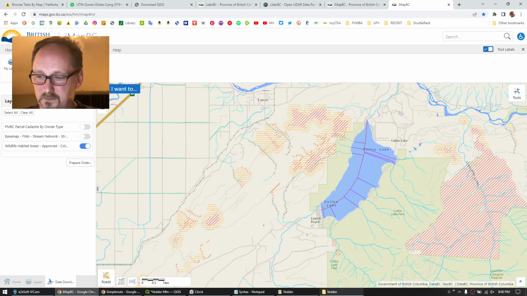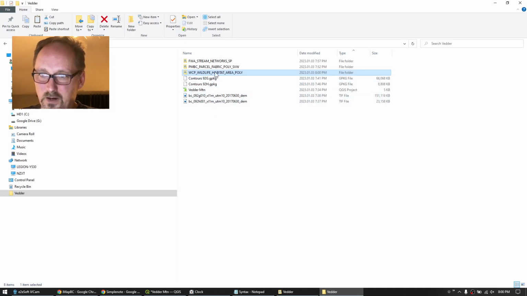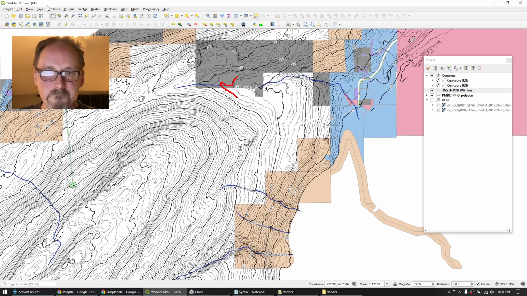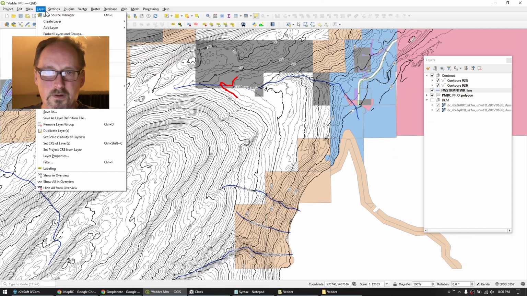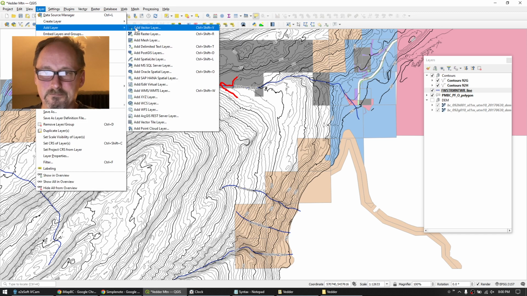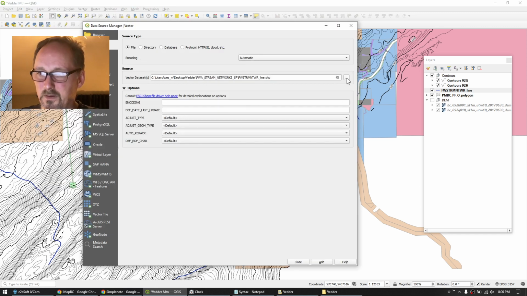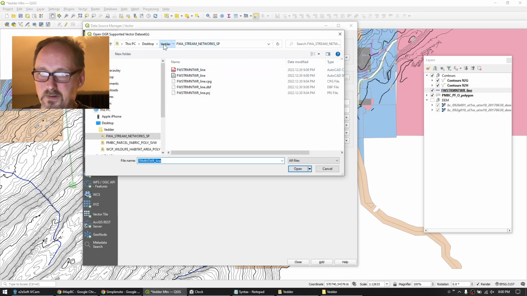Okay, so I have copied that folder in here. So there it is there, Wildlife Habitat Area Polygon. So I'm going to go back into QGIS here, and I am going to add that vector layer here for our wildlife habitat areas.